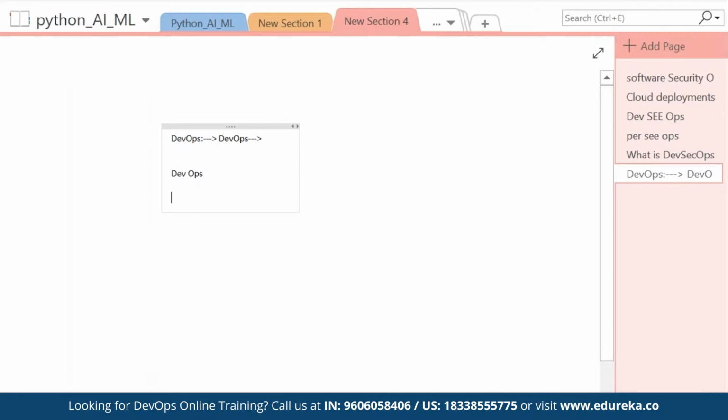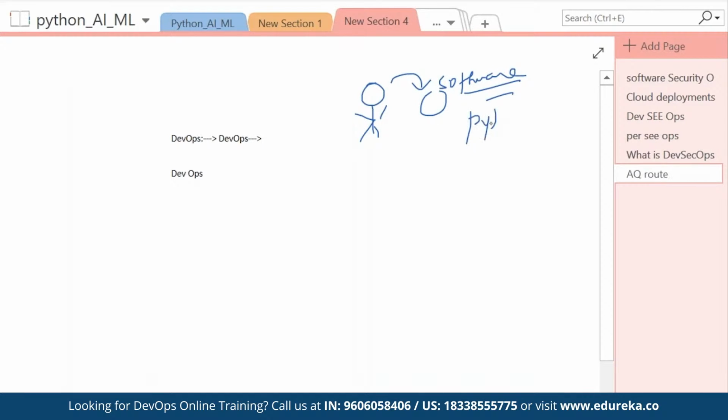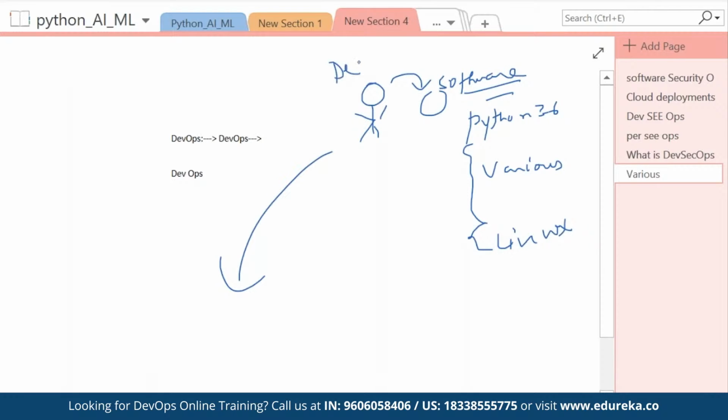been taken into consideration. So if you look at this, suppose you are a developer who is developing a software, okay, and this software has been developed, say, on Python version 3.6, and it requires various packages, and while writing the code you used Linux. Now this is the developer team. Now imagine there are multiple developers working on the same software, right? So here also a lot of version control is required at the developer stage.